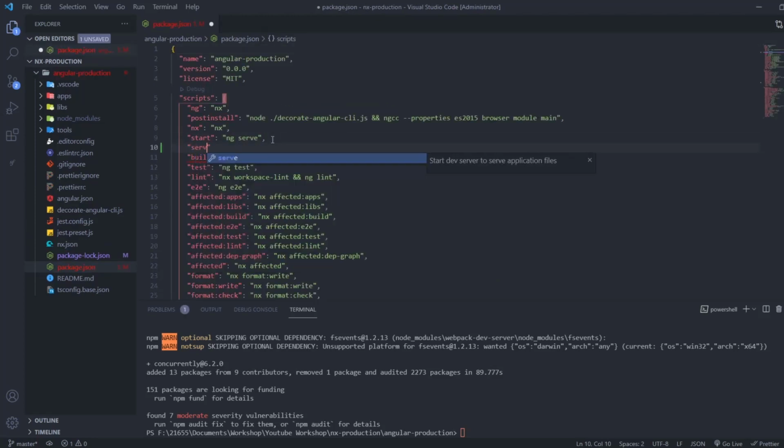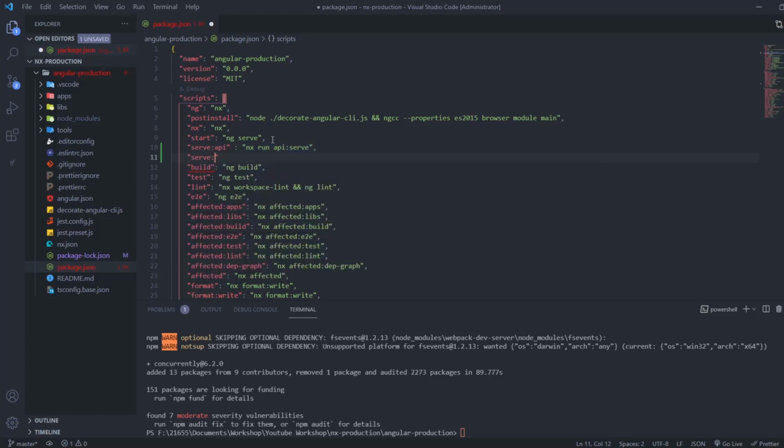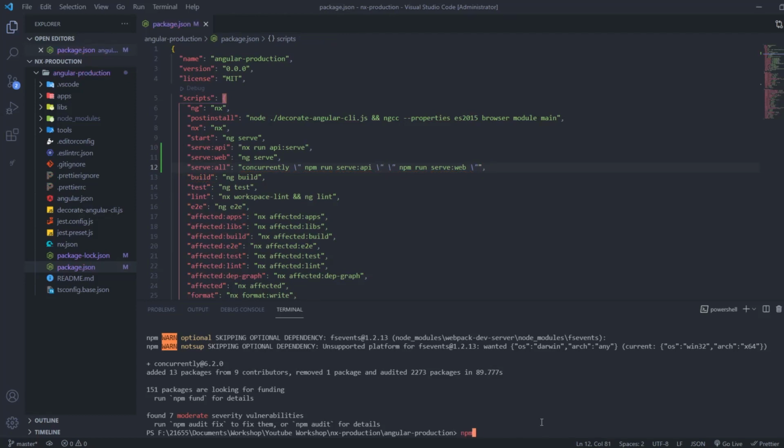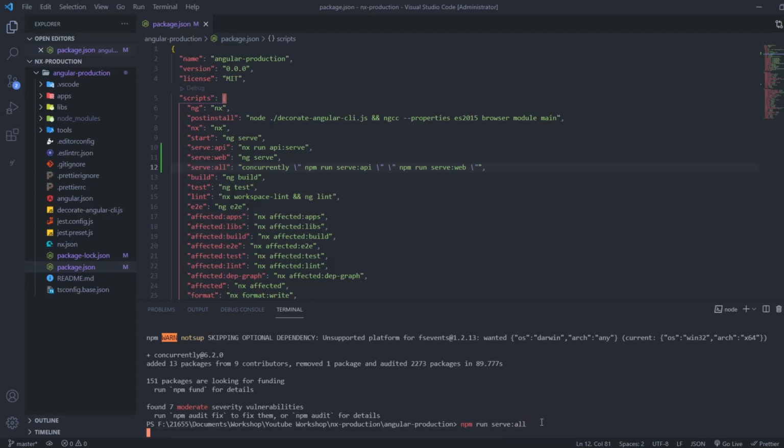What we'll do here is create some custom commands. One of them is going to be called serve:api, which is equal to nx run api:serve. This will run the Nest API. The second one is serve:web, which is equal to ng serve. The last command is serve:all, which is equal to concurrently, and we put each command declared previously between a backslash and double quotes. So now let's save this, go back into our command line and execute npm run serve:all.